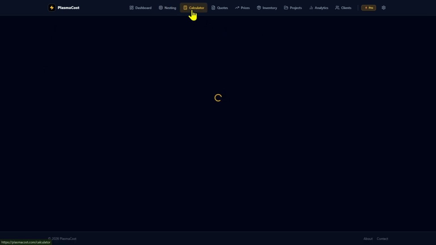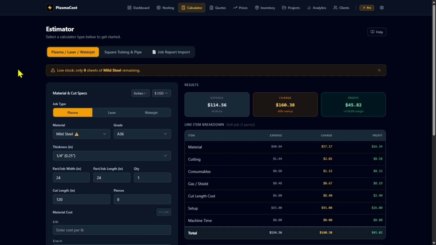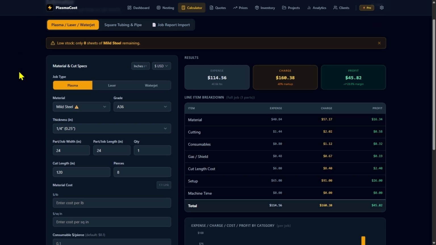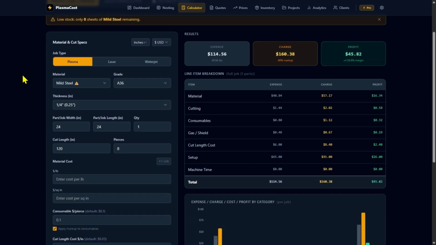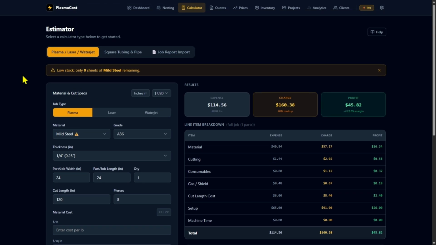Up next, we have the calculator. In the calculator, this is really the meat of PlasmaCost. This is going to tell you where your expenses are, your charges, what your profit is. As we break this down in later videos, you're going to see how handy it is to know exactly how much things are going to cost, things you should charge, and also be able to get that to a customer in a nicely broken down quote.